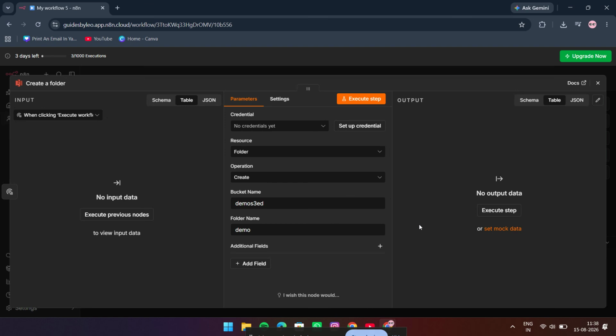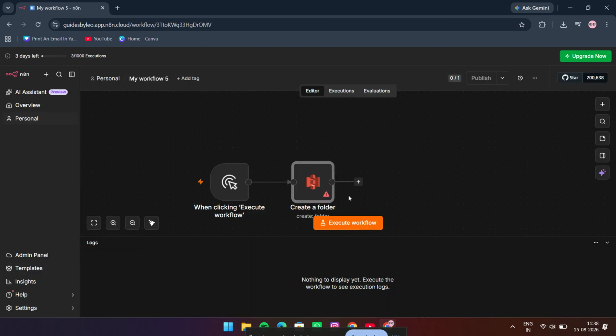Take a moment to review all the settings carefully before running the workflow. Make sure the bucket name is correct, the folder path is typed properly, and the AWS credentials are connected without any issues. Once everything looks good, execute the node or run the workflow to create the folder. If the setup is correct, N8N will send a request to AWS S3 and the folder will be created inside your bucket. You can then verify it in your AWS console or continue building the rest of your automation around it. And that's it. You've now learned how to create a folder using AWS S3 in N8N.